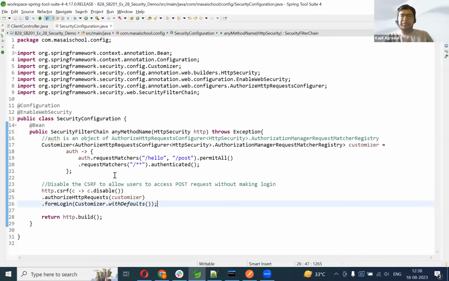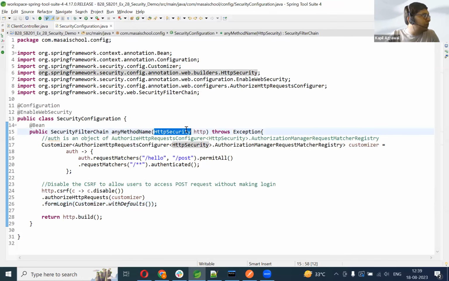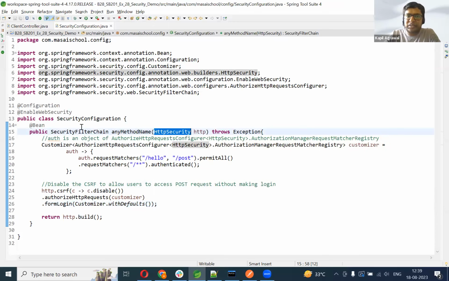In future, let's say you have some demand in the company: this URL you have to allow, this type of request you have to allow, this thing you want to block. Now, you are already aware of what we have to do. First of all, we have to create the method. The name of the method can be any. What parameter do we have to pass? We have to pass the parameter called HTTP security. What is the return type? The return type is going to be security filter chain.